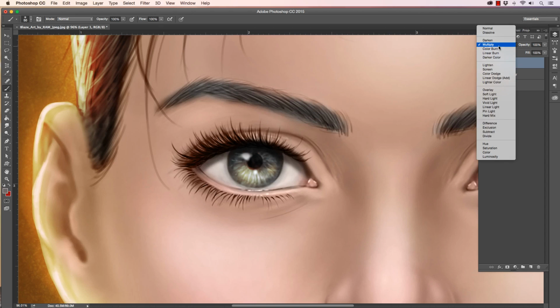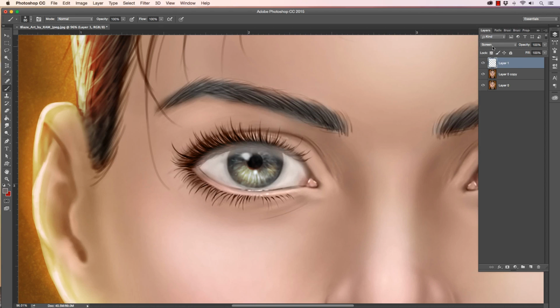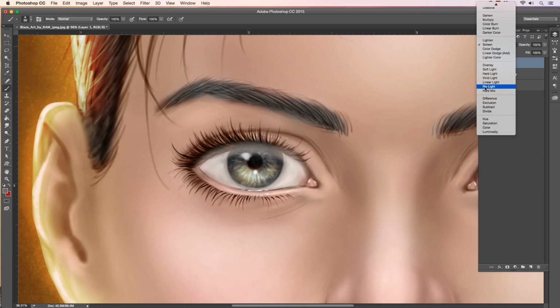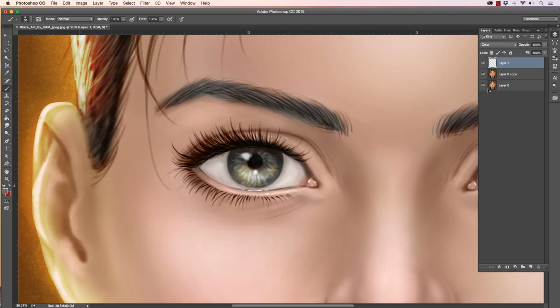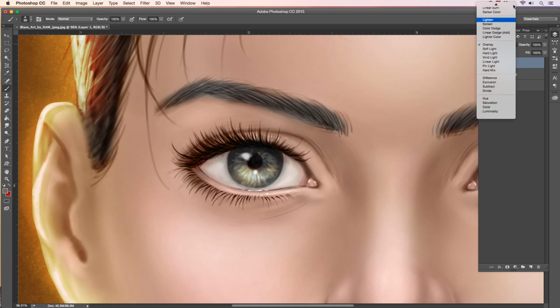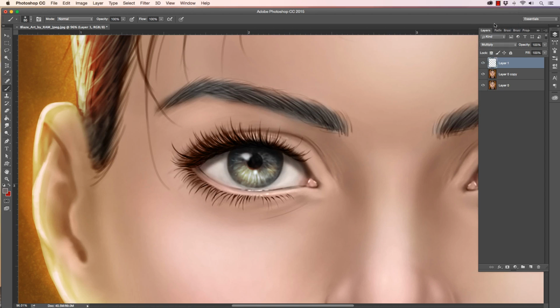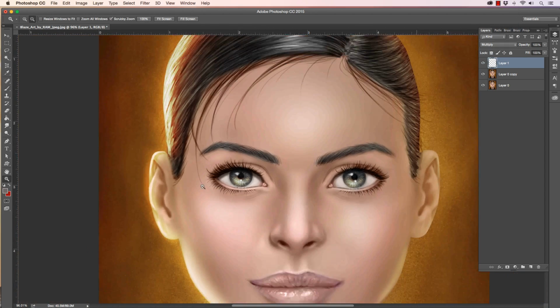You've got Multiply, which works well. Screen is going to lighten it, I believe. Yeah, that's going to give it more of a highlight. You need to just get in here and play with these, because there are a lot of cool effects that you won't know until you try them with a variety of painting effects. So I think I like Multiply. Let me try it. And remember, we also have the opacity.